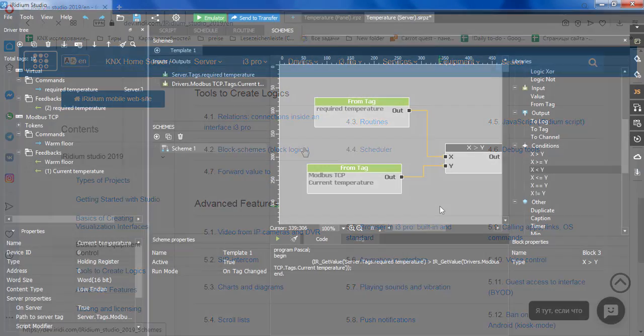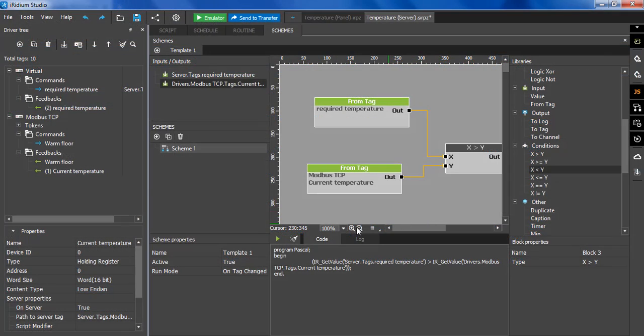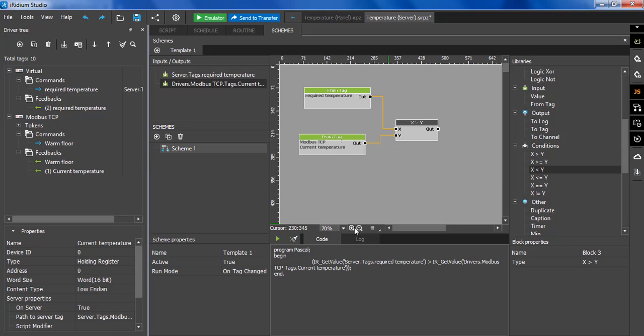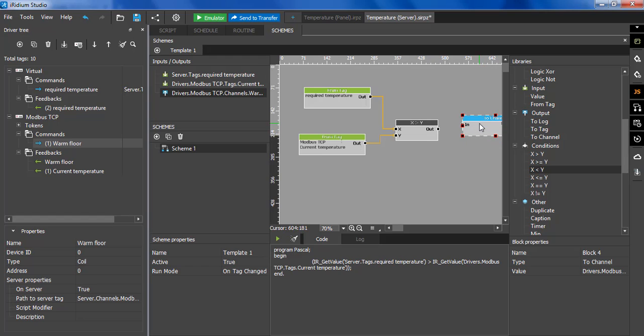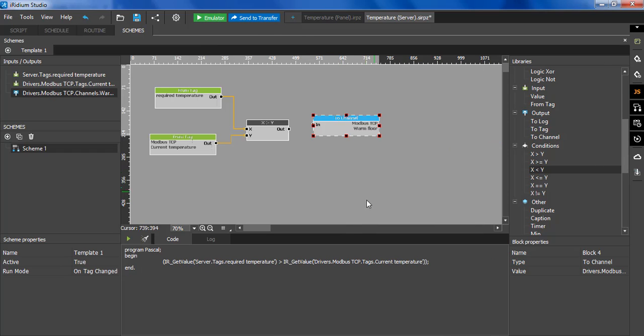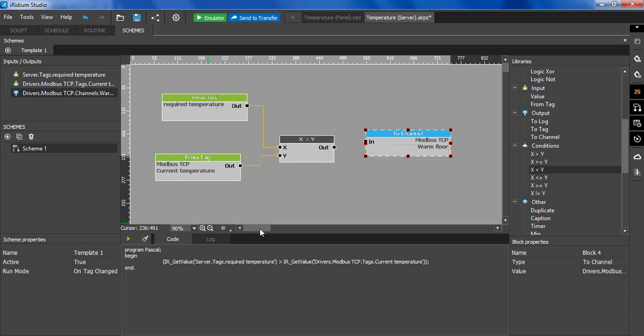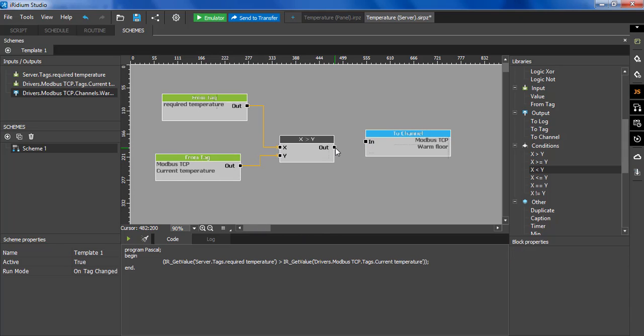The next thing we must set is to turn off the relay of the warm floor. Drag and drop the commands for the warm floor. Let's hide the panel temporarily. This block works like true and false. If the equation is done, there will be 1 in the output. If the equation is not done, there will be 0 in the output.